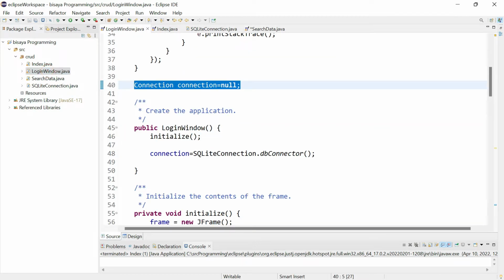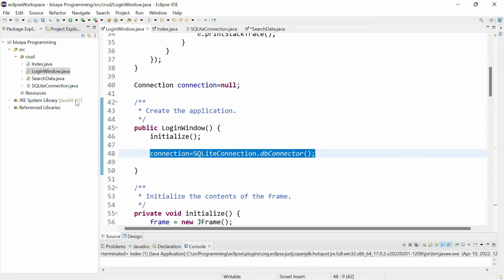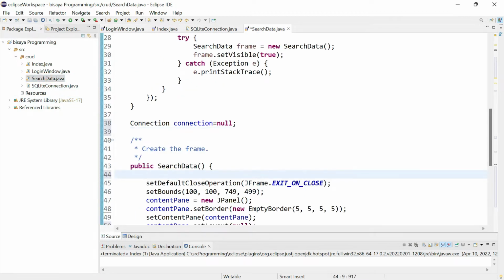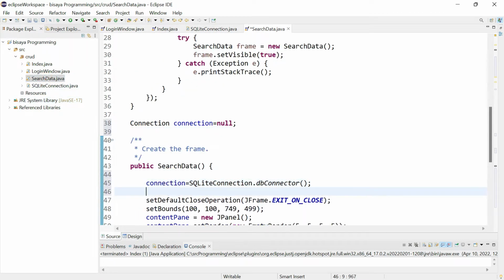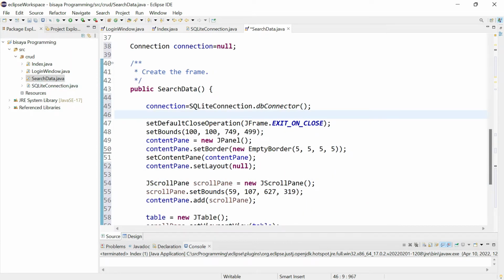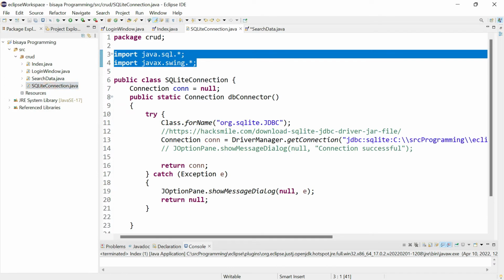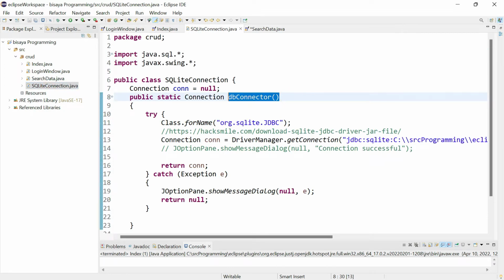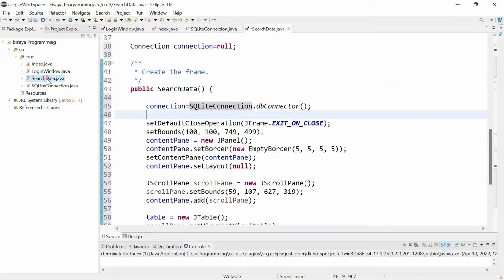Then we call the function of the class. We copy paste it inside our constructor. So the connection is SQLite, meaning it calls the connection to the SQLite connection class and the DB connector also. So we open it, and we declare it so that it can connect to the database. We put a single line comment: call the connection from the class.